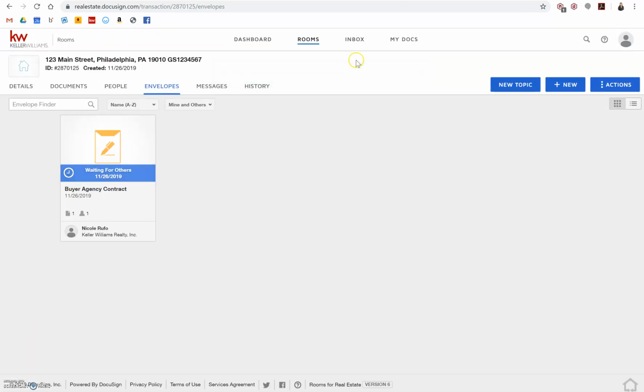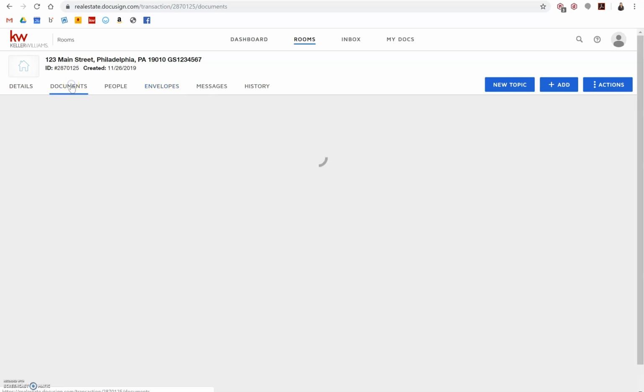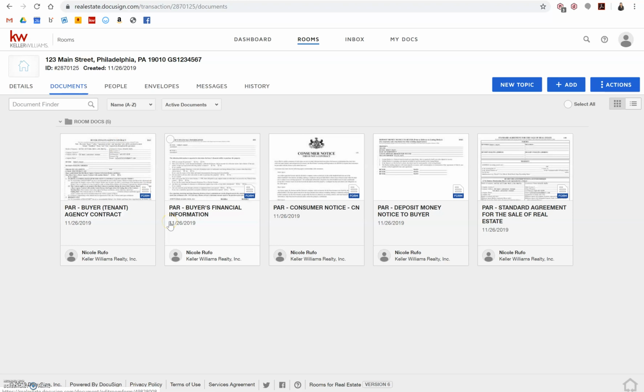You'll be redirected back into your envelopes, and you'll see this envelope is waiting on Robert's signature. Once he has signed this document, that waiting for others will turn to a green banner and say that it's been signed and completed with a checkbox. And then the signed version of the document will appear in your Documents tab.